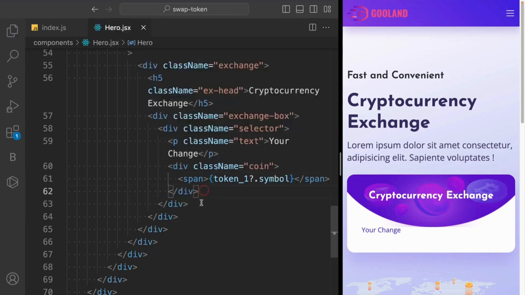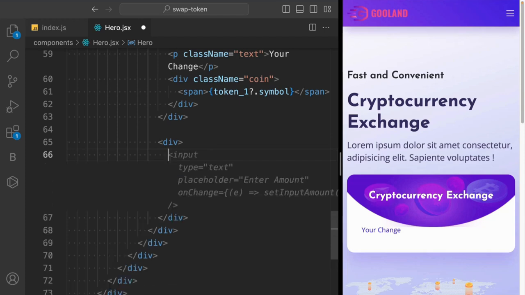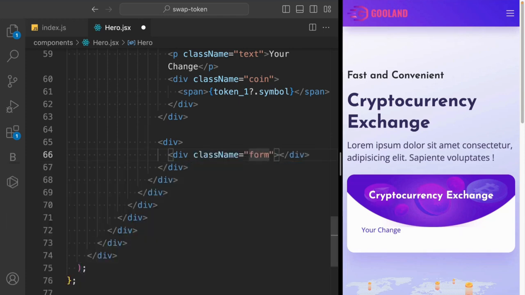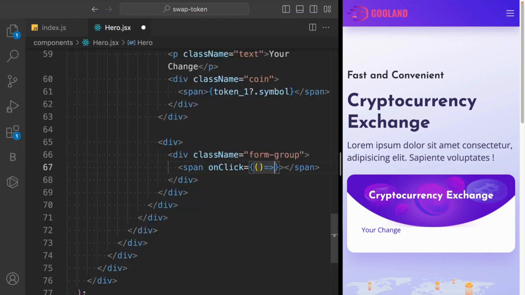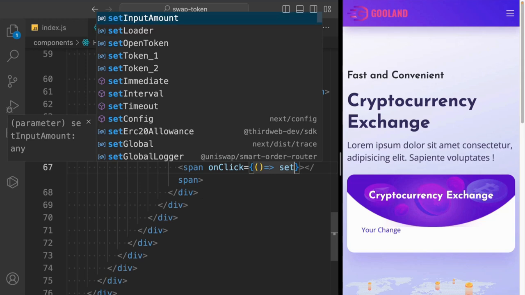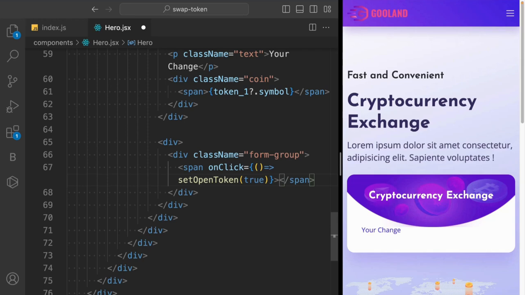So right now we don't have that, that's why it's not displaying, but when the user selects the token, it's going to reflect the token symbol. Now we can come back here. We'll take a div. Inside that we'll take a div. It will have a class called form-group. Inside that we'll take a span. It will have an on-click function, and on the on-click function we have to simply open the token search component. So we'll say setOpenToken to true and we'll say open.